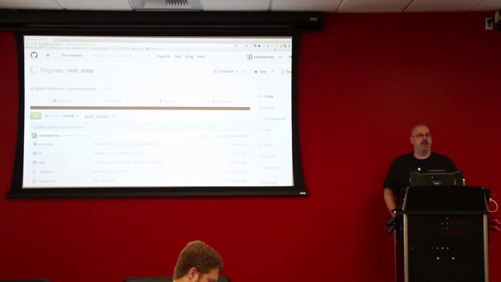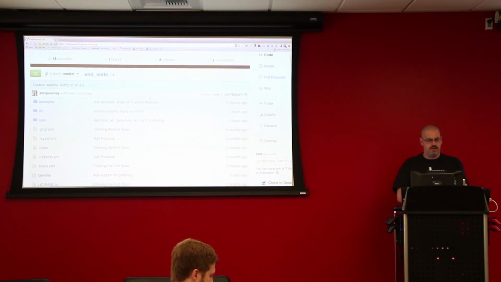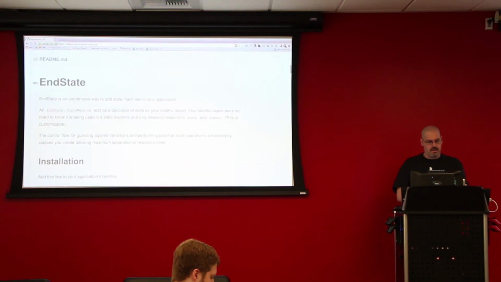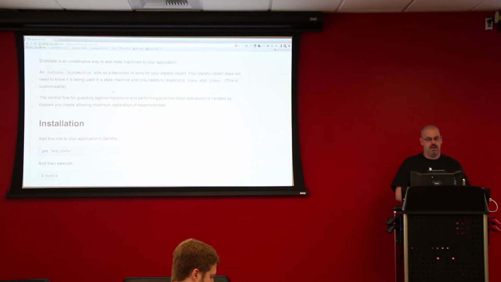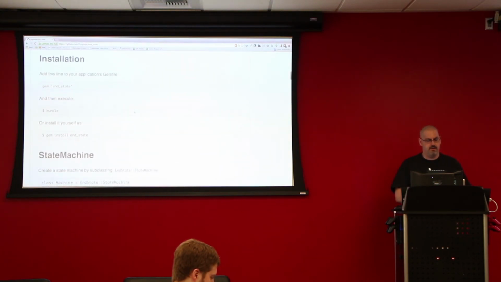So it's under the originate account on GitHub, and it's just called InState. And we have been making all kinds of changes to it in the past few days. Just bumped to 0.4.0 today. And basically, before I get too much into showing it, I want to talk about why it's there and why it's different.